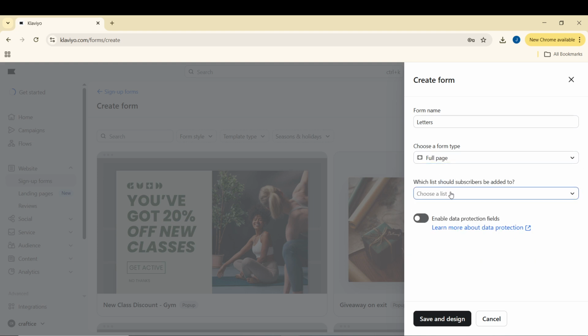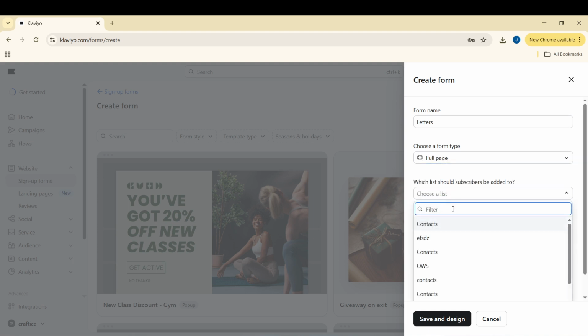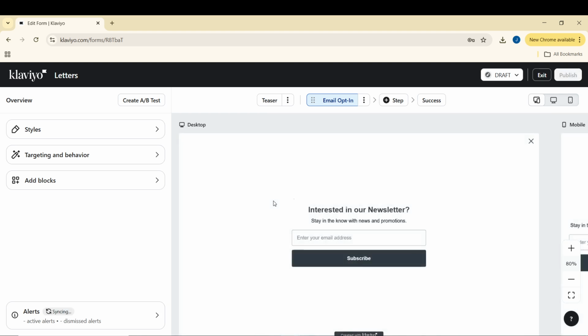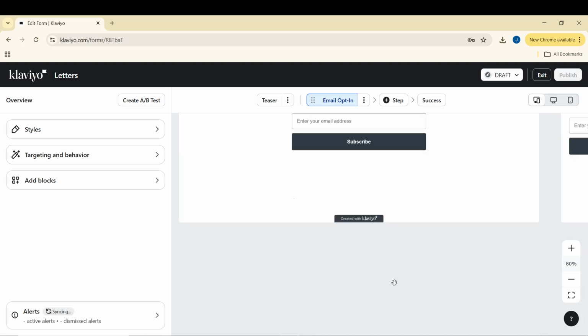After that, you will choose the list connected to the form. Pick the correct list for the audience you want to collect, such as your main newsletter list or a list created for a specific campaign. Selecting the right list keeps your new subscribers organized and makes it easier to target the right follow-up emails later. Once your list is selected, click Create Form to generate the full-page form.